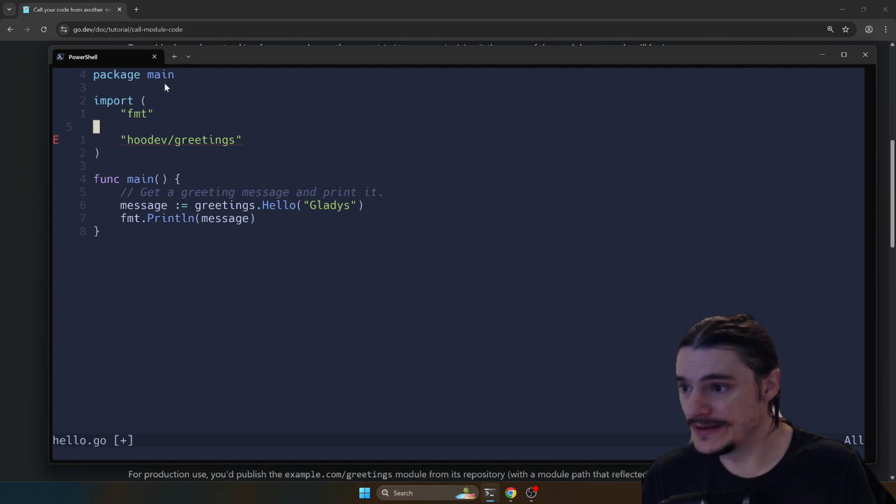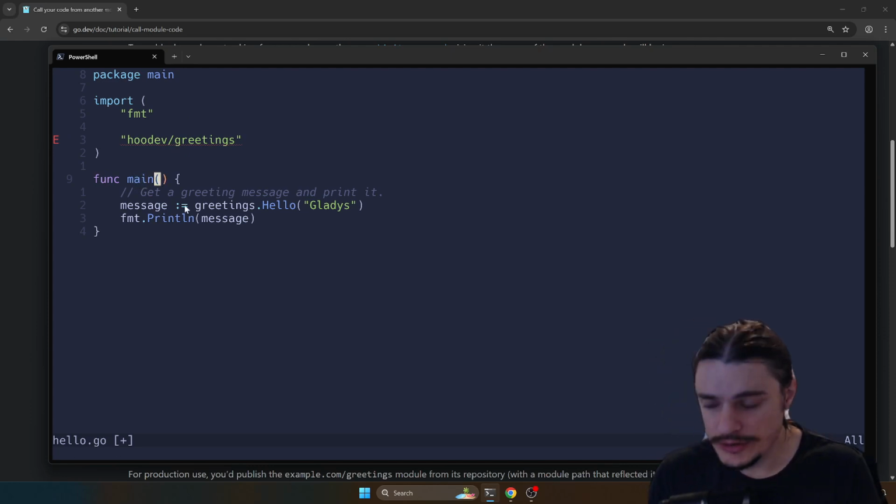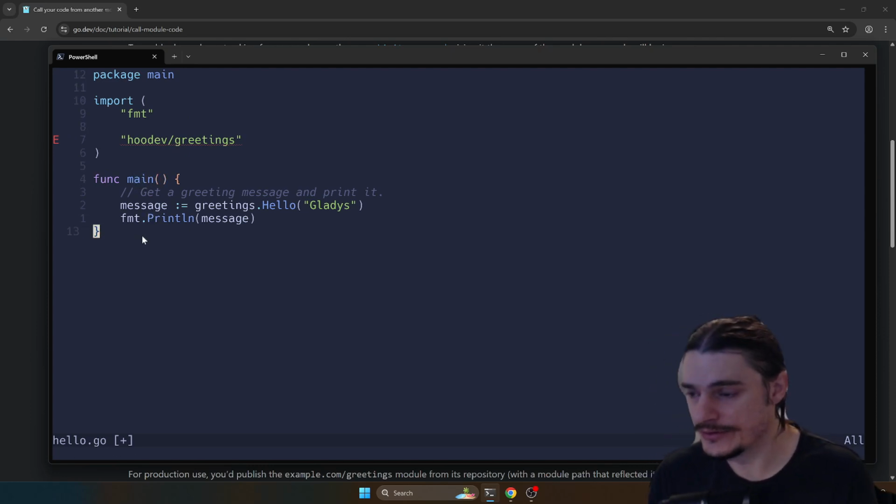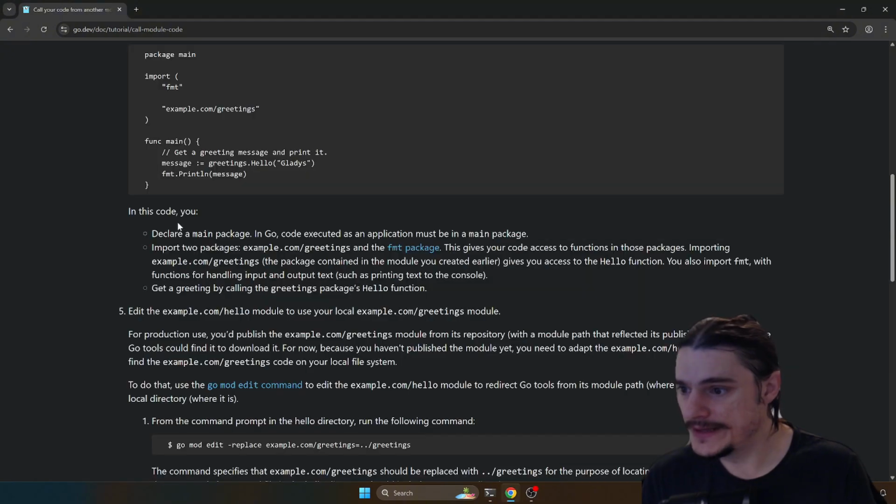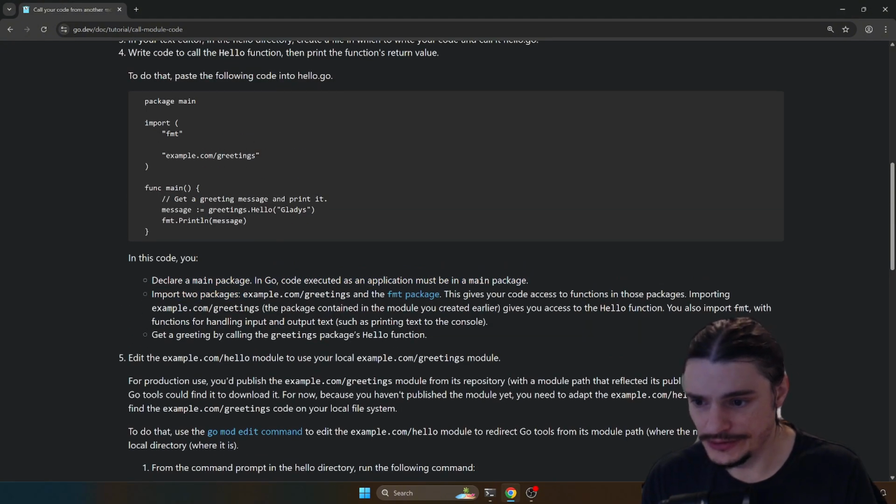Already we can see that here we have package main. We're importing the fmt package again, like last time. Now we're importing our other package, and now we have a main function. I'll go back to the tutorial so that we can go through the description there. In this code, we declare the main package. In Go, code executed as an application must be in a main package. So this is required to get our program started in Go.